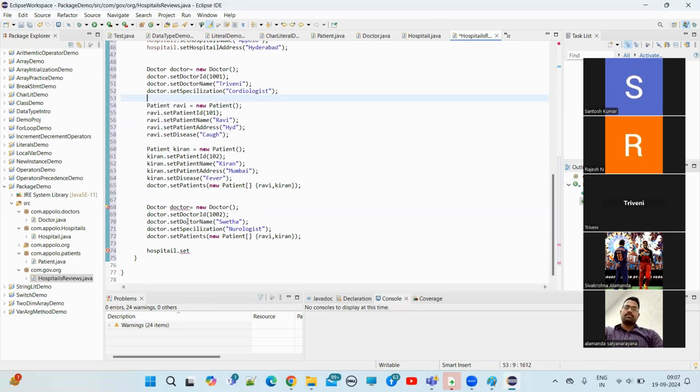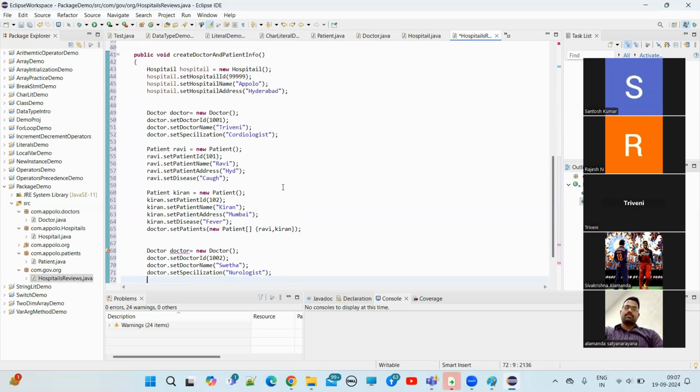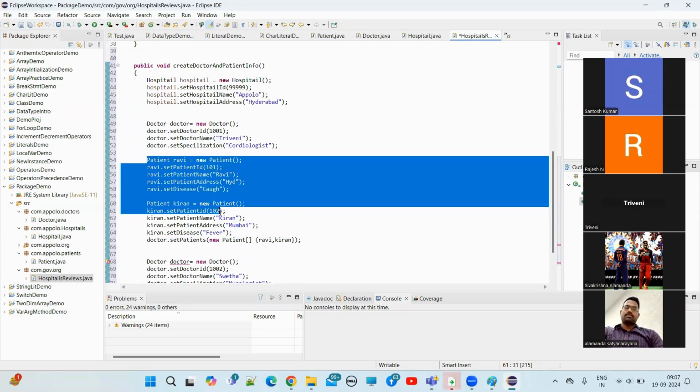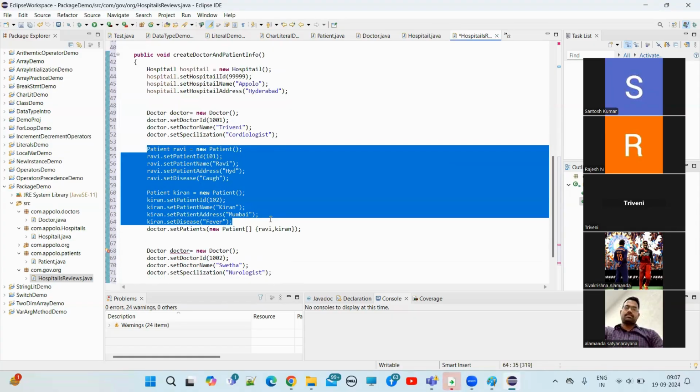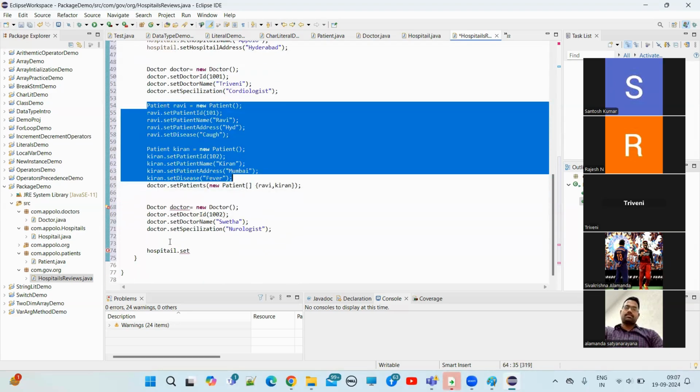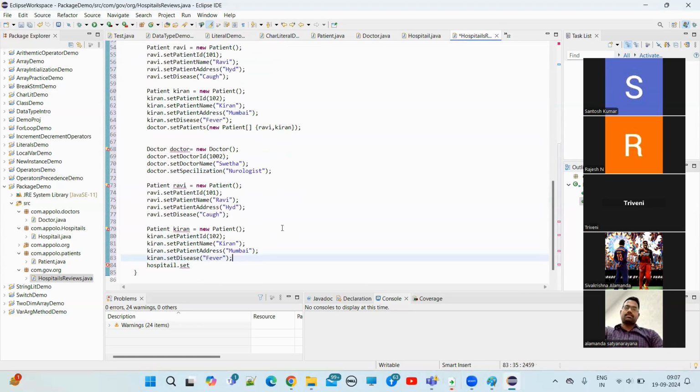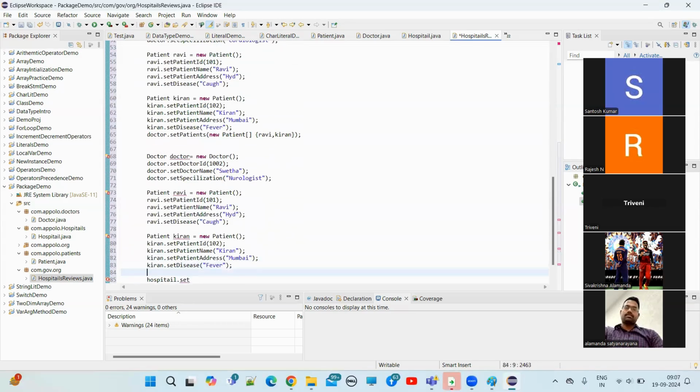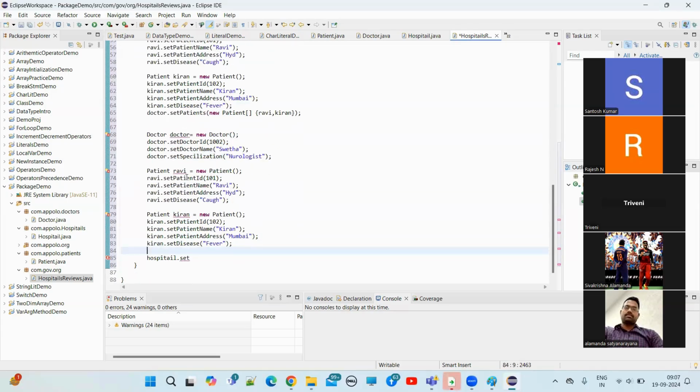Now we are creating Dr. Sweta, neurologist. For Dr. Sweta also, we need to create patients, right? So again, we have to create patient objects here. Am I right or not? So here I'm creating patient objects. Now, see, for Sweta, tell me the patient name here. Let's suppose, let me take Shiva. Shiva is the patient.